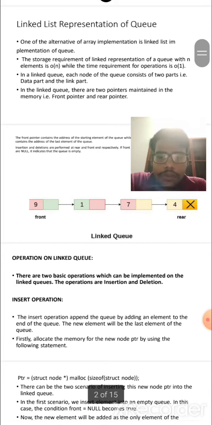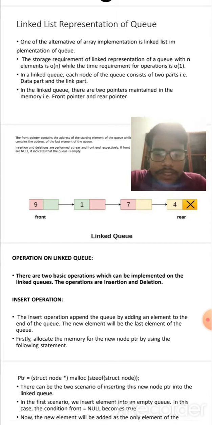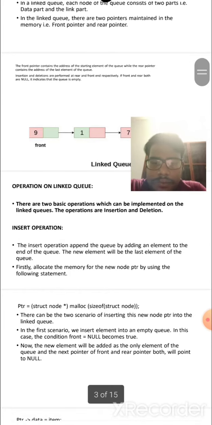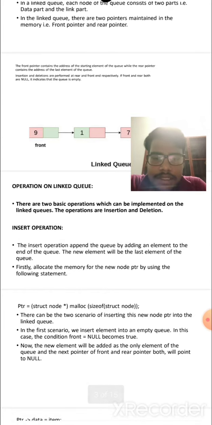Operations on linked queue. There are two basic operations which can be implemented in linked queues. The operations are insertion and deletion. What is the insertion operation? The insert operation appends to the queue by adding an element to the end of the queue. The new element will be the last element of the queue.